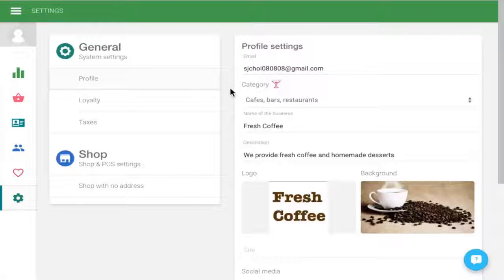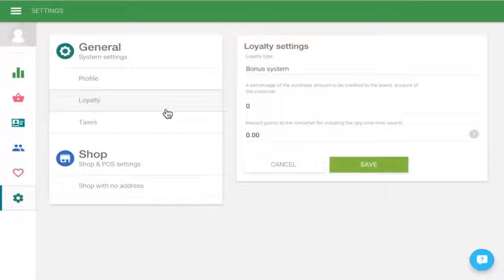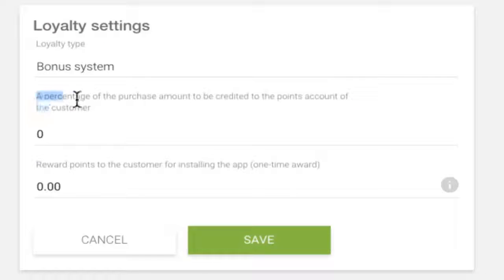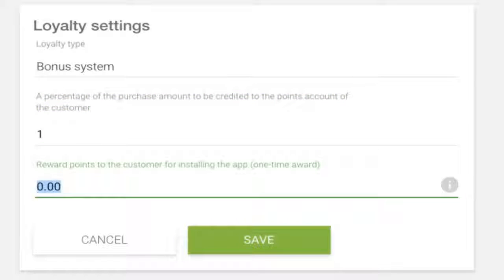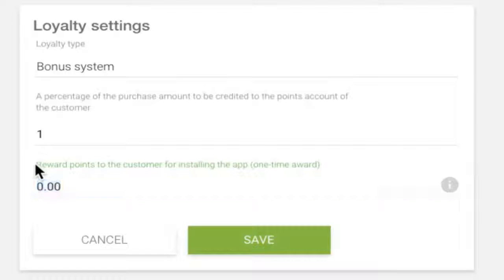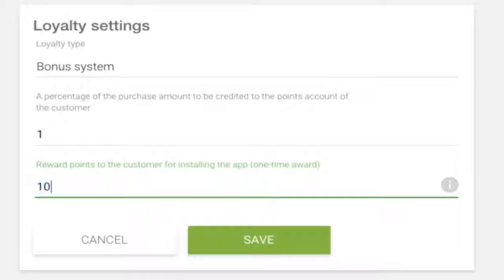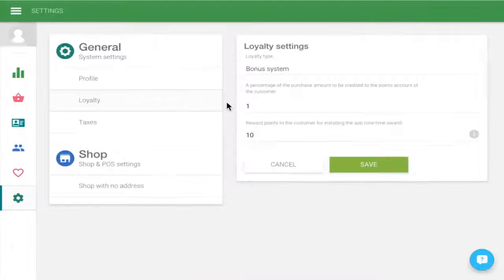Next, if you plan to run a customer loyalty program, you can click Loyalty button. Set the discount percentage that you will credit towards the points account of your shoppers. Generally, we suggest 1 point for 1% of the amount spent. Also, you may set reward points to the customer for installing the Shopper app and save.